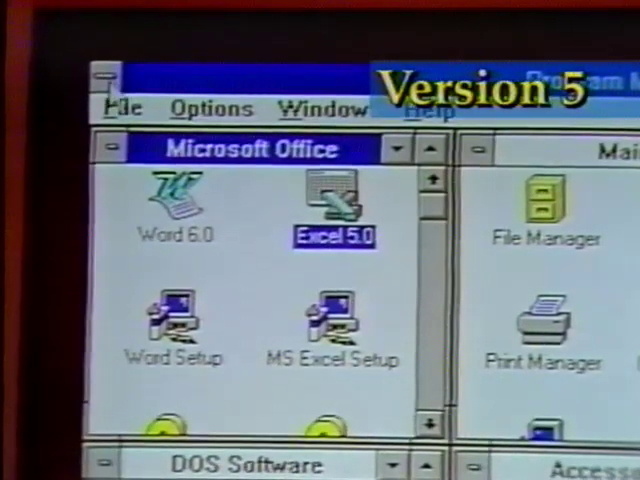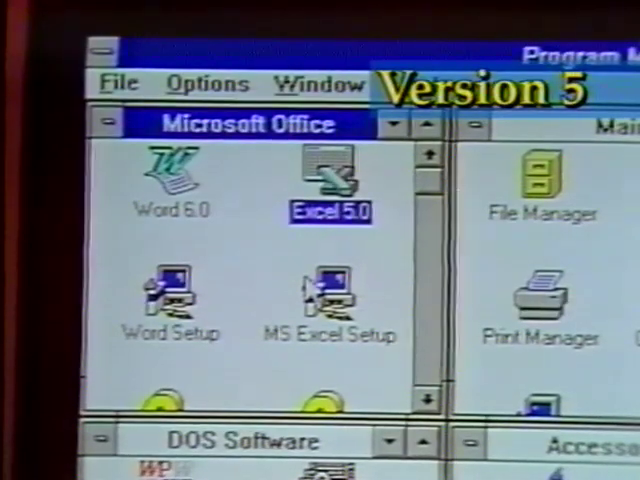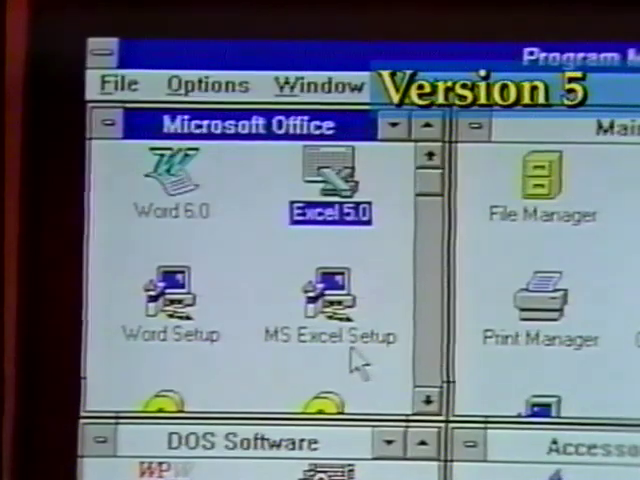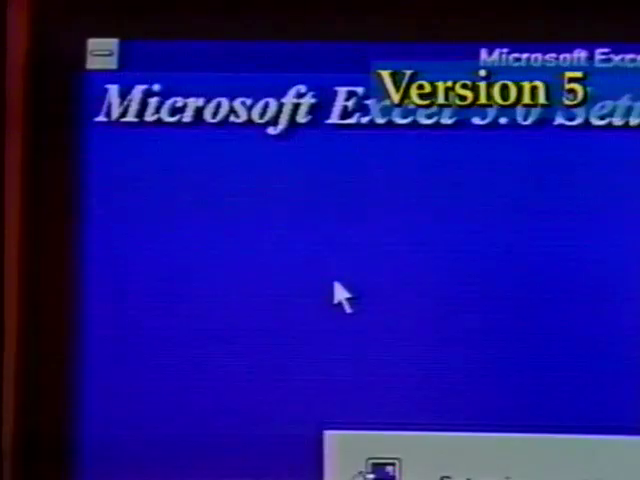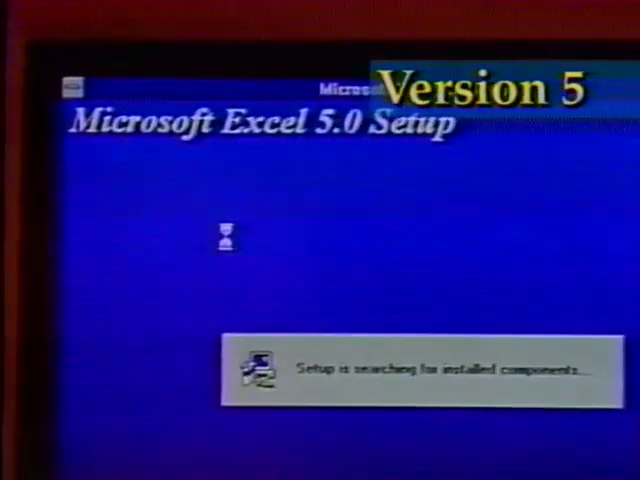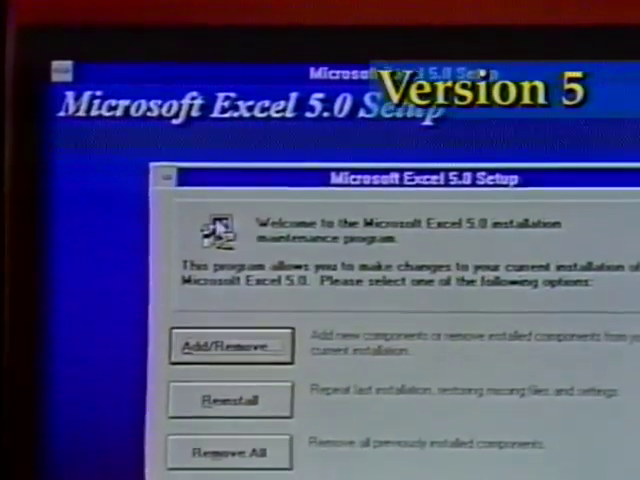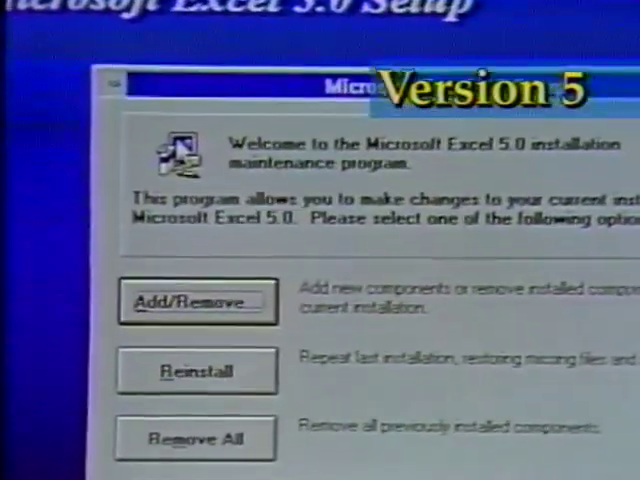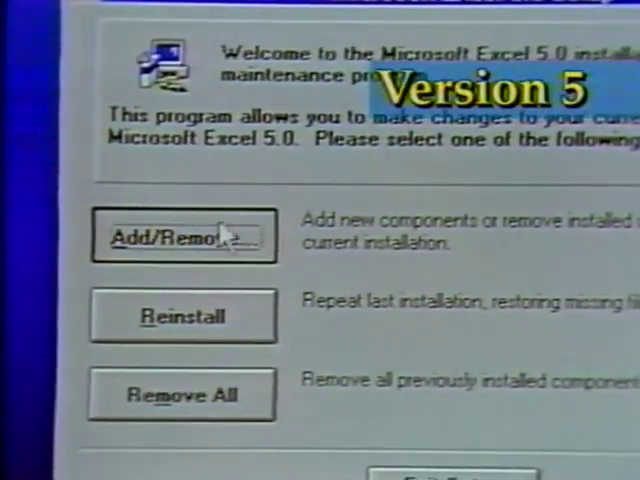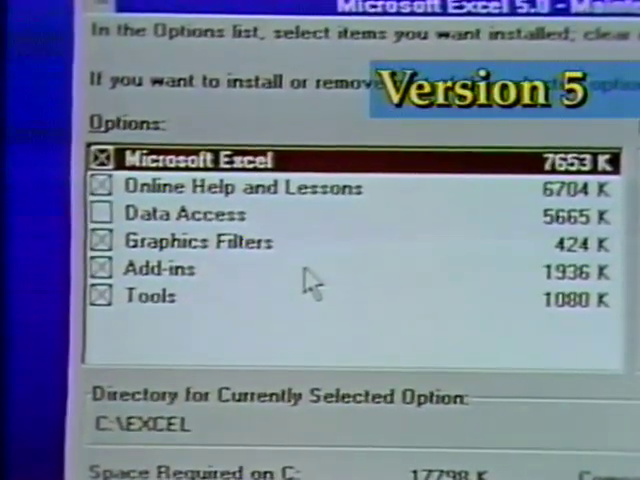This closes Microsoft Excel and returns us to the Program Manager window. Then in the Microsoft Office window, double-click on Excel Setup. This begins the Excel Setup program. Then in this box, we need to click on Add, Remove. Now this part is very tricky, so watch carefully.